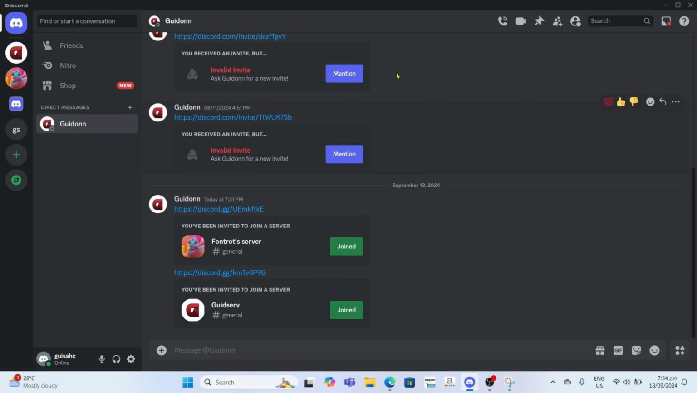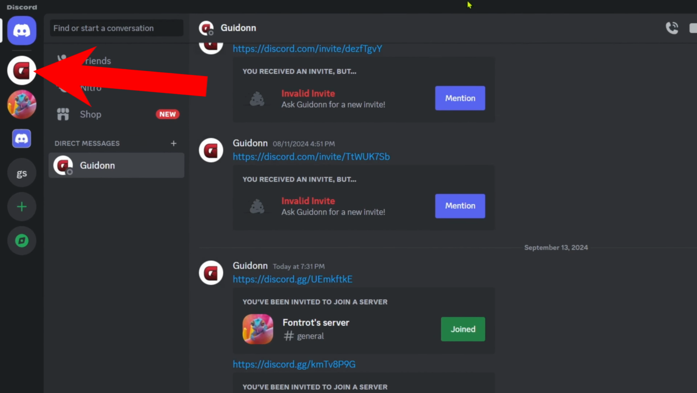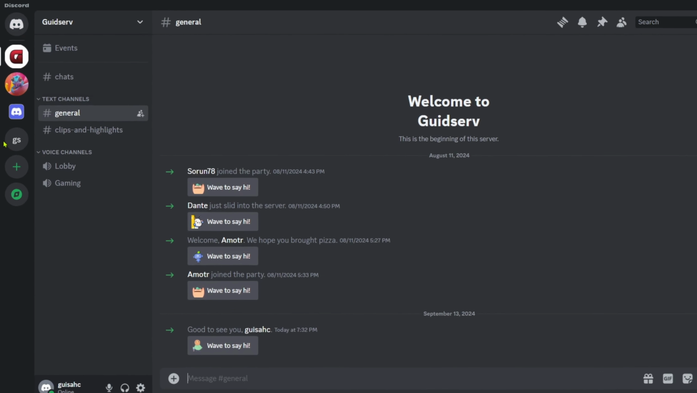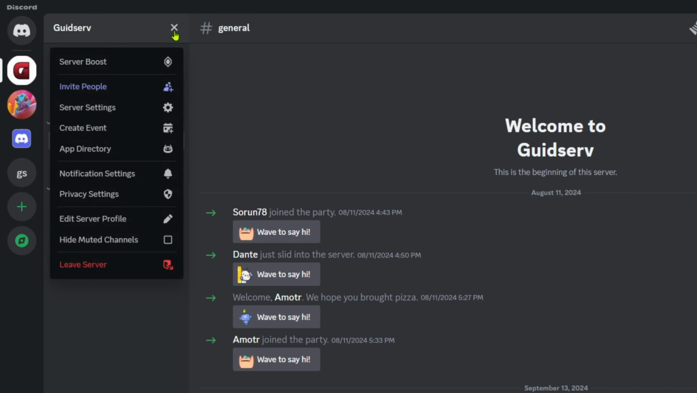So to leave a server on Discord, it's actually so easy, just follow what I'm going to do. For the first step, I want you to go to the server that you want to leave. And once you're on the server, next, I want you to click the server name at the top. And after clicking it, there it is guys, you will now be able to see the leave server option right here, so just go and click it.